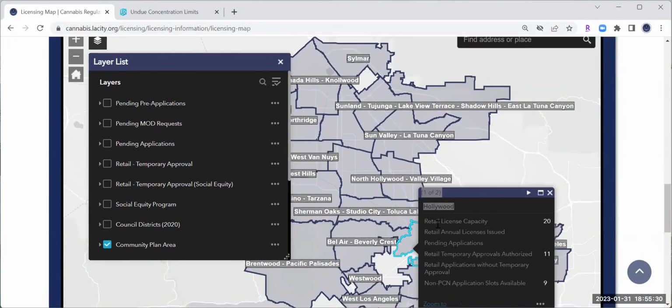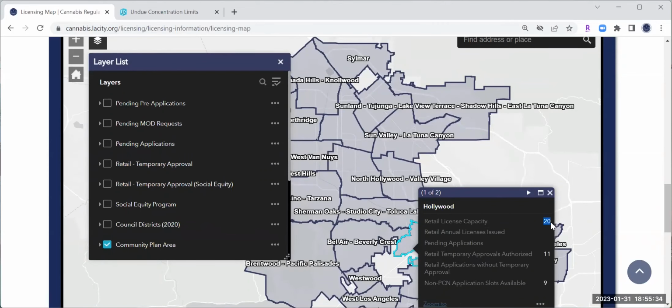Within this CPA, there is retail license capacity for 20 licenses. DCR has issued temporary approval to 11 locations. So DCR has the authority to issue 9 additional licenses before undue concentration is triggered in Hollywood. Once undue concentration is triggered, any pending application would be routed to the public convenience or necessity process.